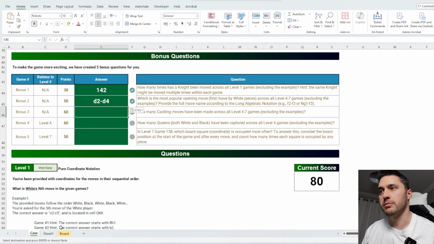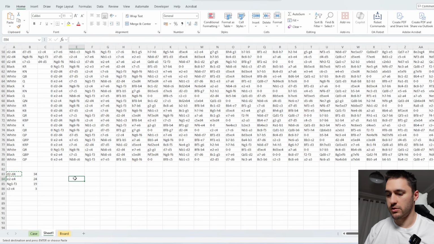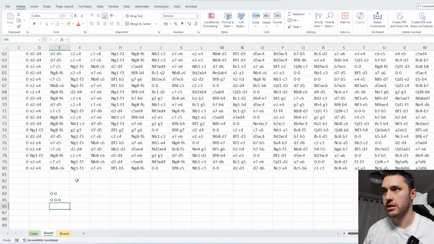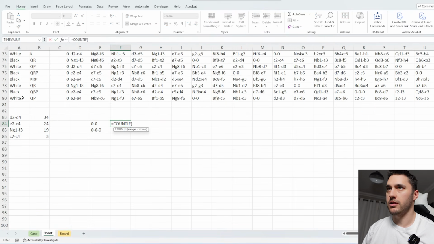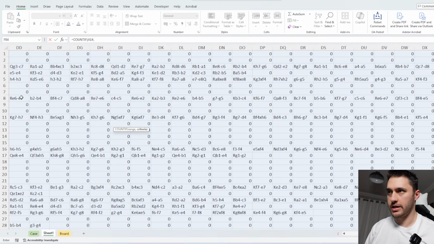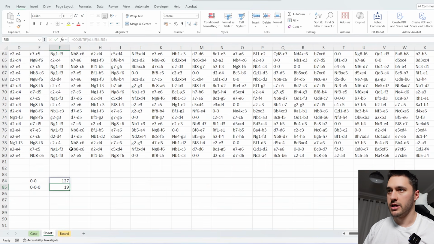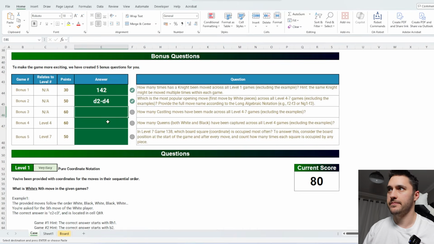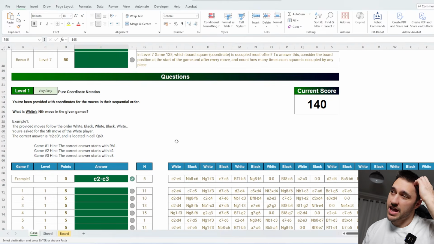Okay, then how many castling moves have been made in these games? So castling is represented like this. So I can just say count if this whole block of stuff is those things, and we can add them together. It's 146.